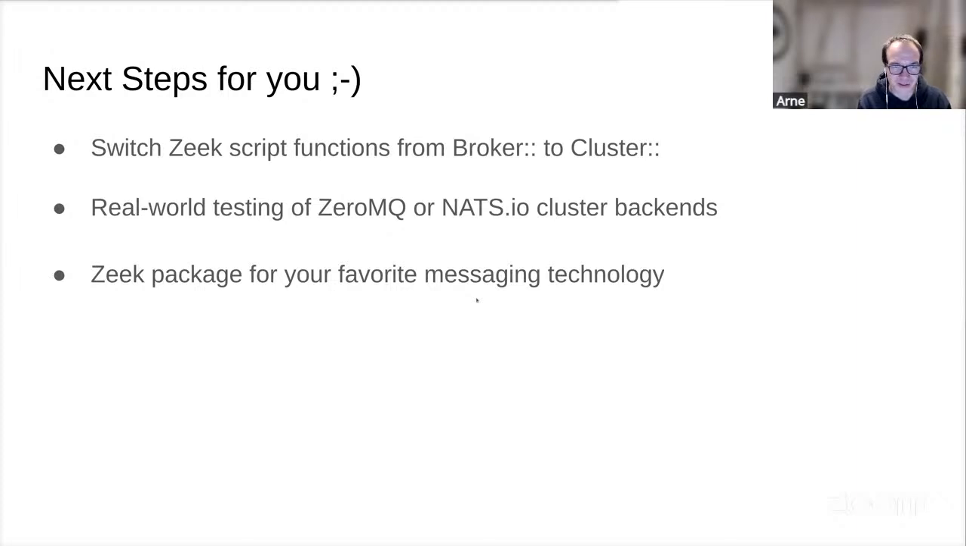Next steps for you. I mentioned a broker to cluster transition, basically switching everything from broker publish to cluster publish. That would make sense if you wanted to use non-broker backends in the future. Testing is always welcome. And if you have your own favorite messaging technology, you could build a plugin or a Zeek package with the plugins for it.